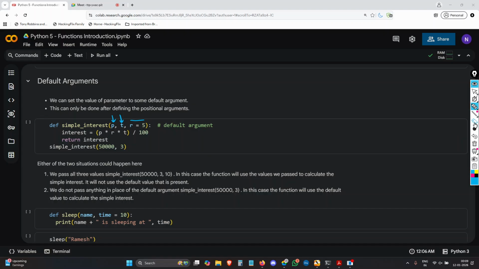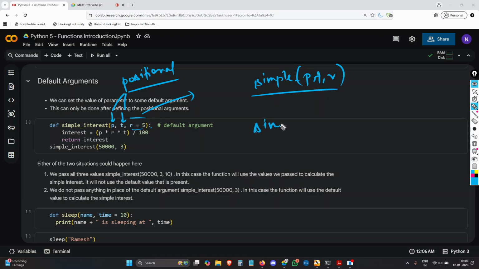Now, the same example I have written here. You see, P and T, these both are positional, right? I have not given them any default value. But R, I have already given. Till now, by the format that we have learned, we would have written like this, P, T, and R, right? And when calling the function, we would have passed their values like 1000, like 1, or like 2, correct?